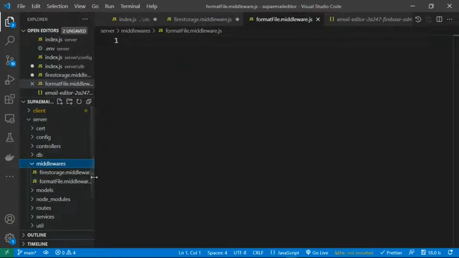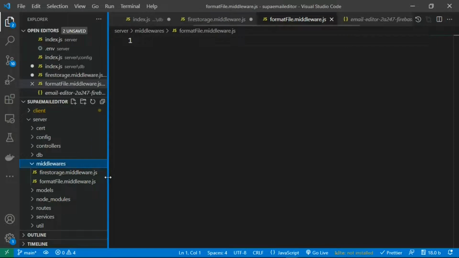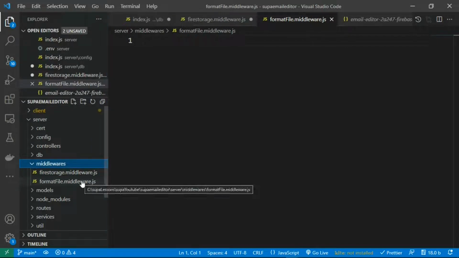Alright, the next middleware that we're going to create is format file middleware. This is a middleware that we use to intercept the uploaded files and format them the way we want. Remember, our files are supposed to have height, width, size, and then the URL. So this format.middleware is empty right now.